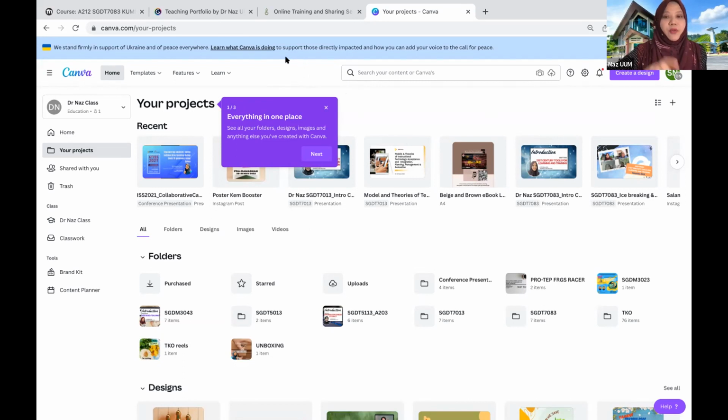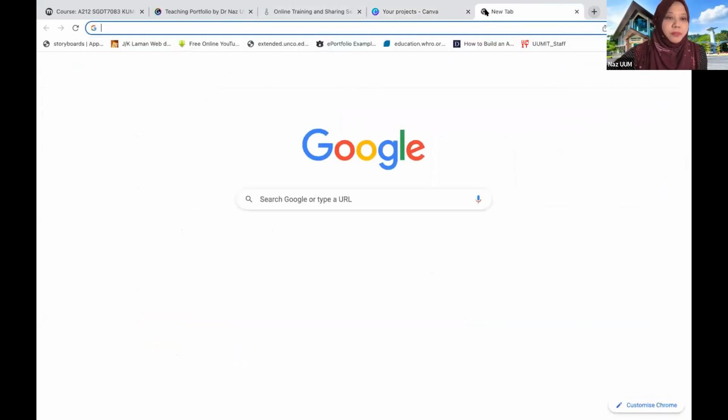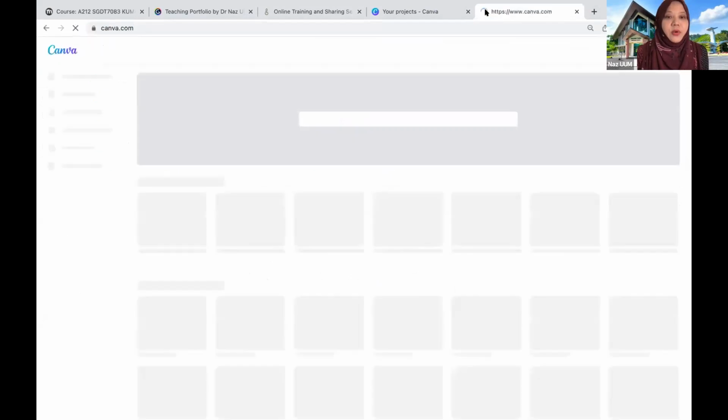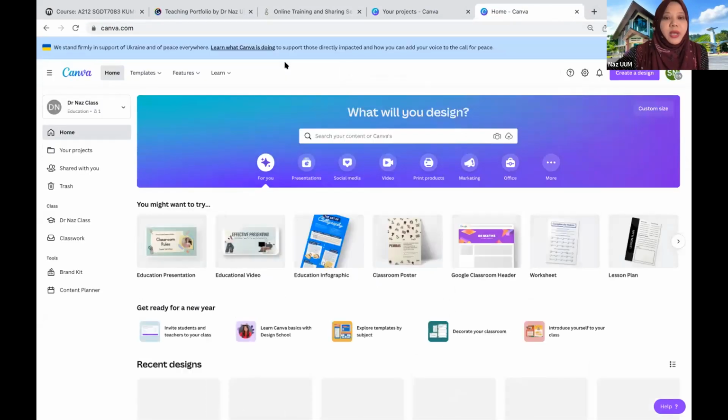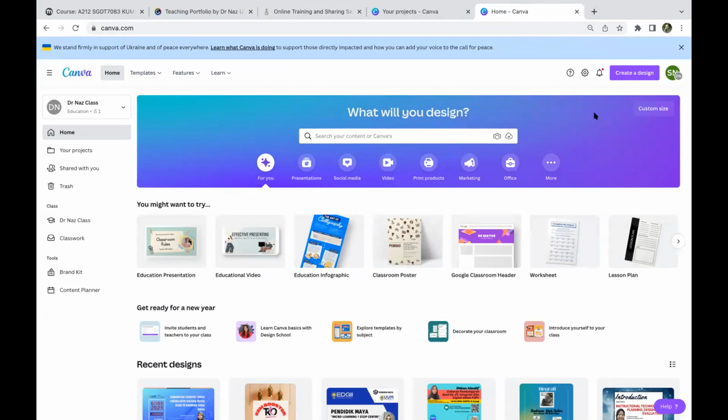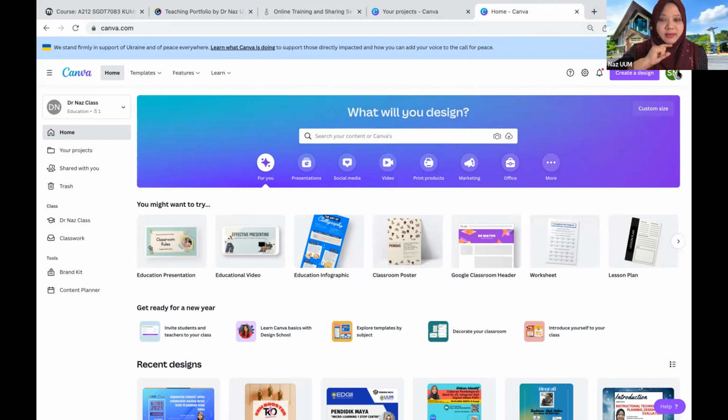Now, okay, for those who haven't used Canva before, you can just go to www.canva.com. Okay, and then you can create an account. Like me, I already have an account, and I already created an account. But for the first timer, you can create an account. And my suggestion is, please create an account using UUM email address.